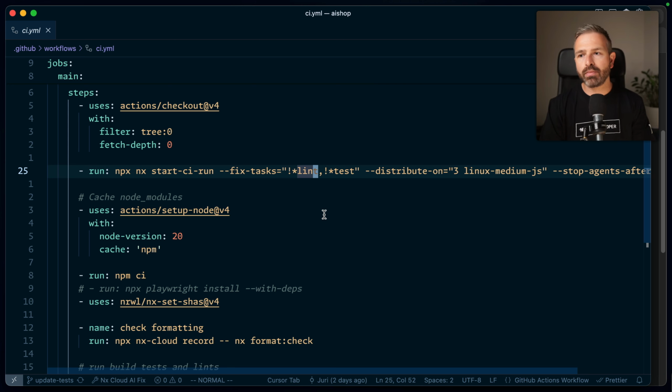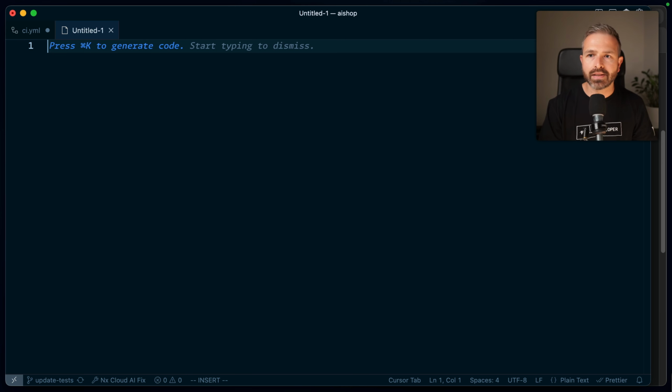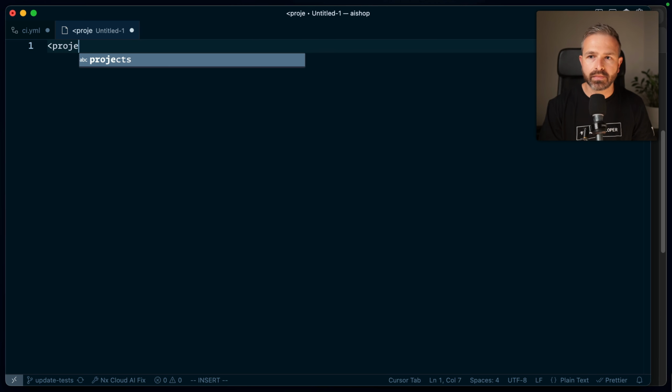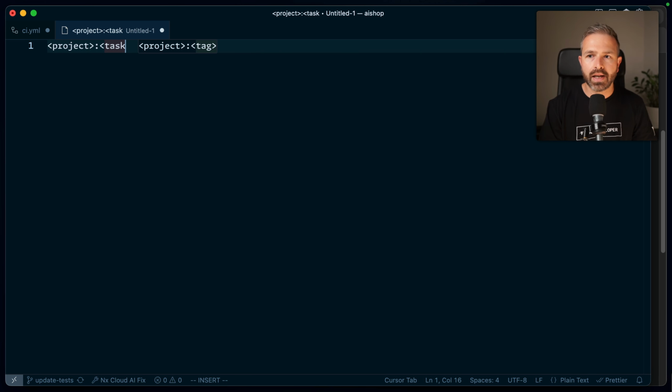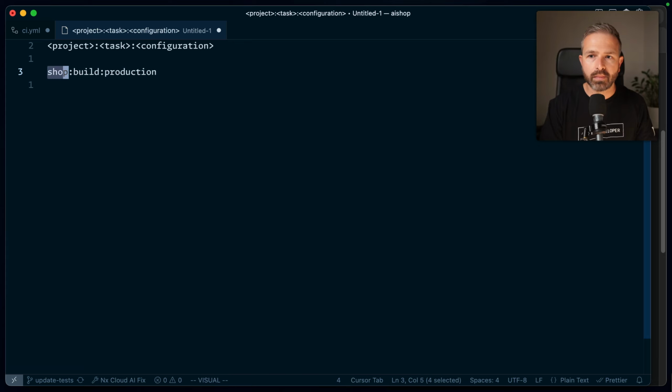Now, usually we recommend to configure these with something like this. I actually should have done this here as well, where you have an asterisk in front and after it, because these tasks are being passed in by project:task:configuration. And so to make a concrete example, this could be something like, for instance, shop:build:production, where this is the application. Here, this is the task that is being run, and this would be the configuration with which the task is being run. This depends obviously on your setup in the Nx workspace.